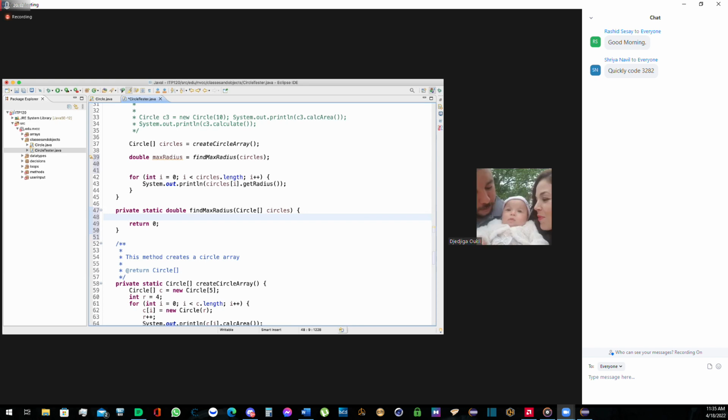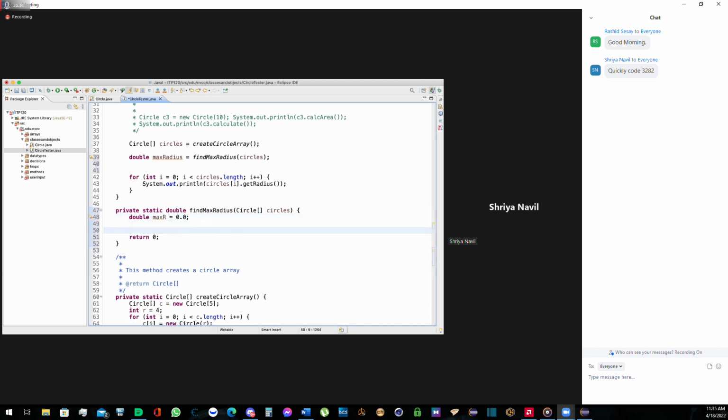Maybe we need to declare the variable. Okay, what kind of a variable? Like the minimum and the maximum radius. So I'm just looking for maximum. So I'm just going to have a max value radius. Okay, sounds good. So max r equals, and I'm just going to initialize that to 0.0. All right, so what next? That's a good start. What next? Now I have to start looking into the array. So in order for me to look into the array, what do I need?